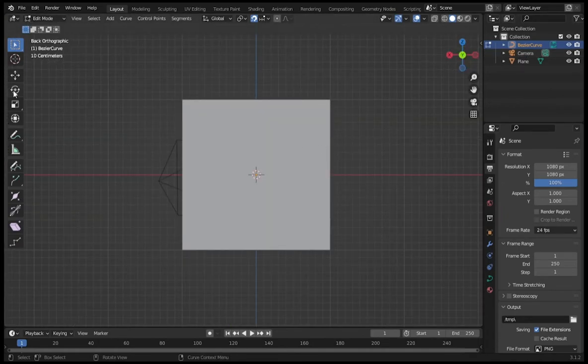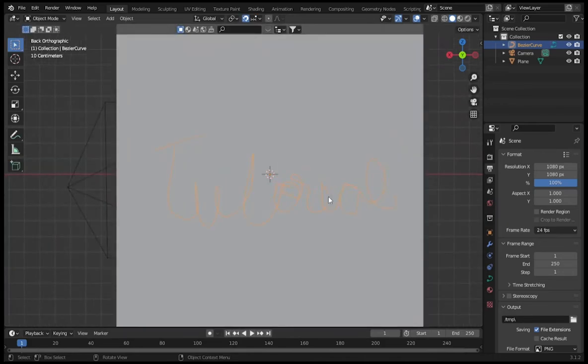Now you can take this option called draw, so you can draw with the curve. I'm just going to write tutorial. I can't write on keyboard and mouse.